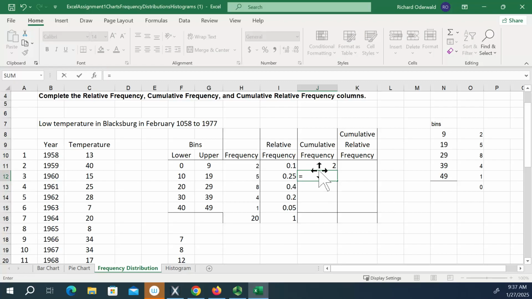So it equals this plus the 5. All right, so now I've got whatever's here, I'm going to add it to that, and that sum is going to appear there.